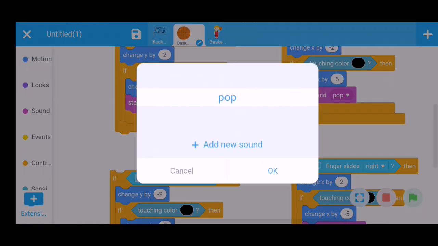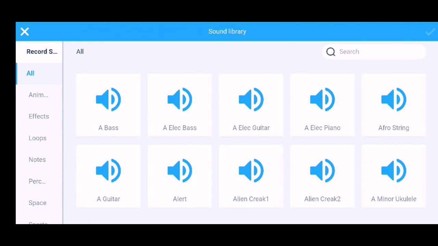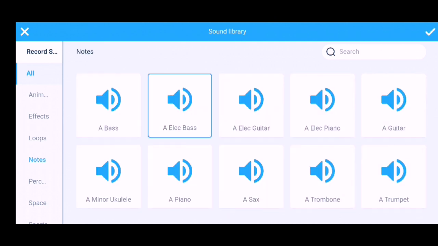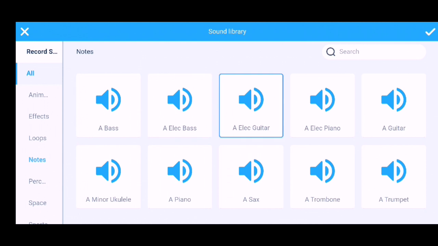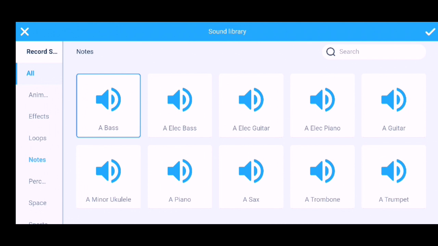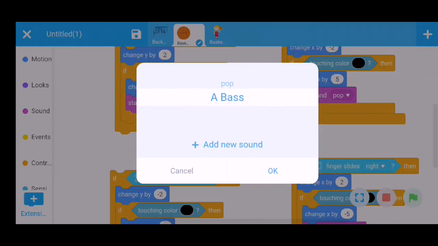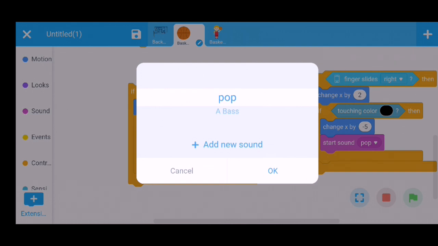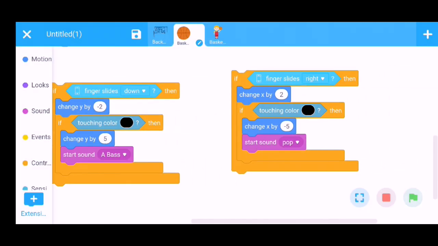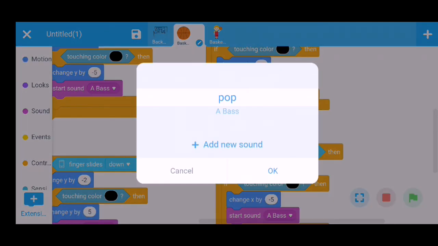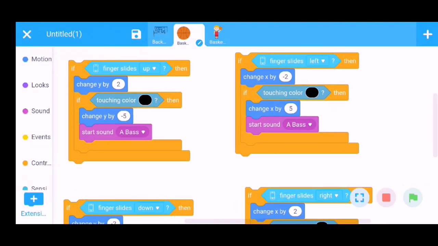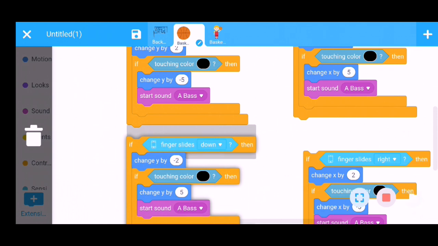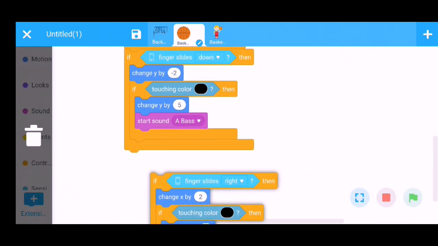Decide the sound here. Add a sound. You can add any sound. I'm using only first sound here. You can use any sound here. A bass sound. Then join all the codes.